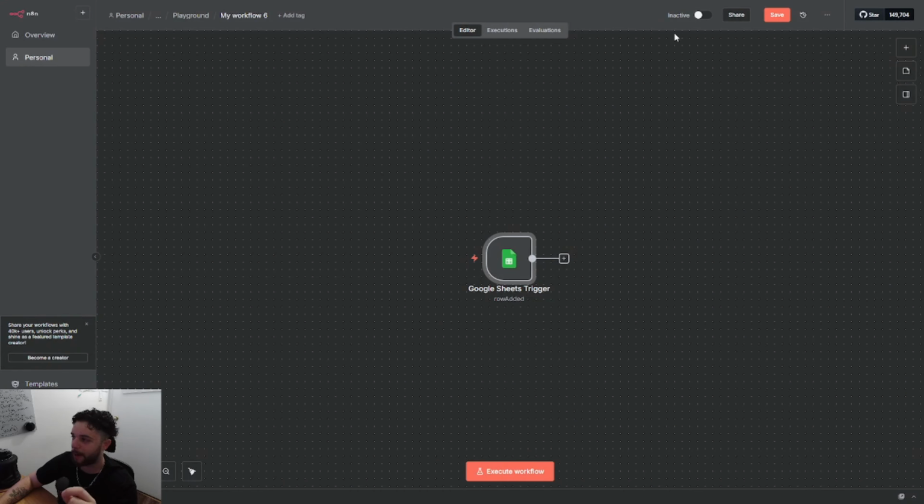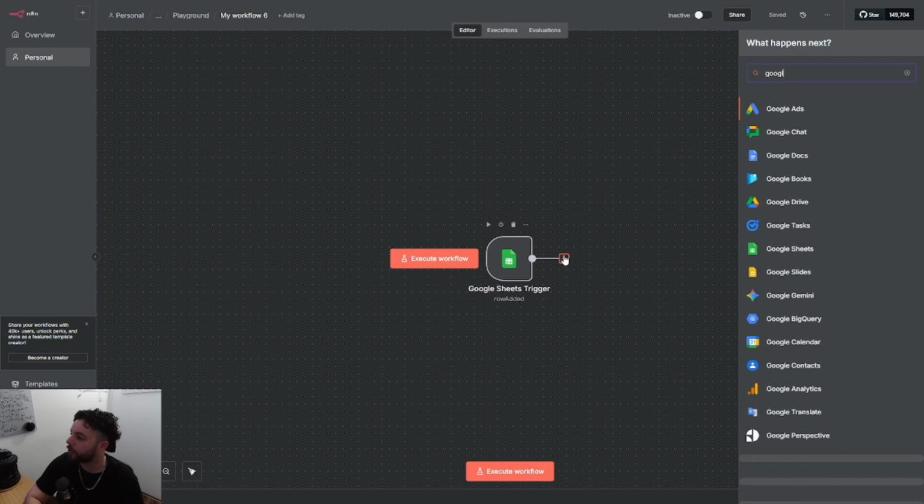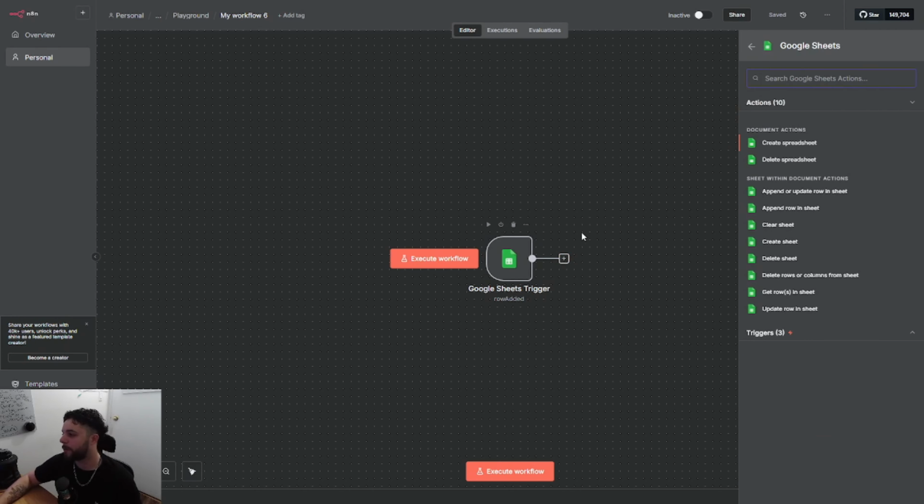Now the next node we're going to use is going to be the Google Sheet node, so that we can import all the emails collected from this Google form into the master Google Sheet holding all the emails from all your different forms. So we're going to go ahead and do that now. Let's search up Google Sheets again, and we will choose append row in sheet.